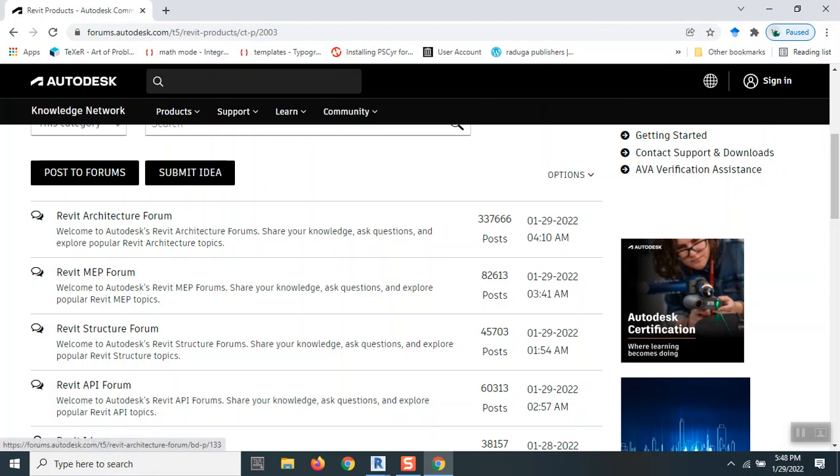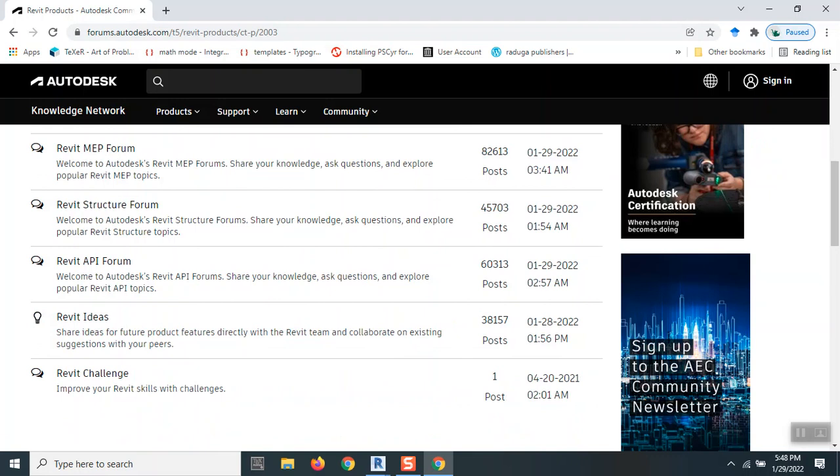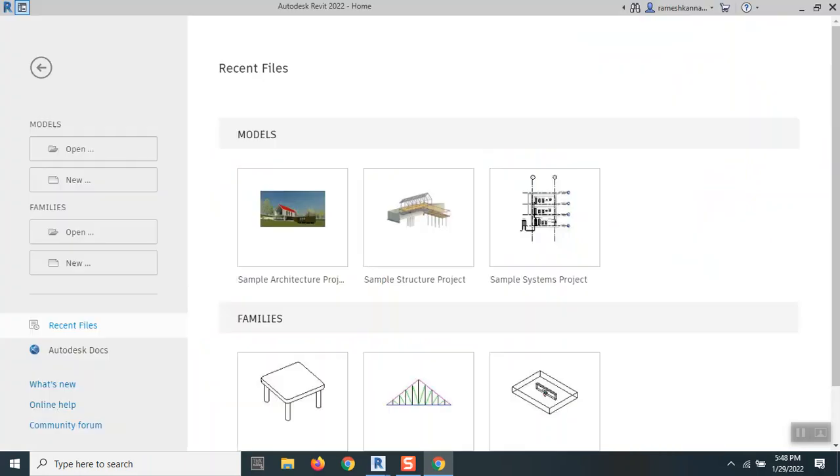So there's the architectural forum, MEP is mechanical, electrical, plumbing, and structure, and API is the Revit application programming interface. This is a very important thing for creating add-ins and all. We'll be talking about this in the later part of this course. It's advanced Revit stuff, right? And then if you have Revit ideas or challenges, you can post them in this forum, right? So I'm going to close this for a moment.